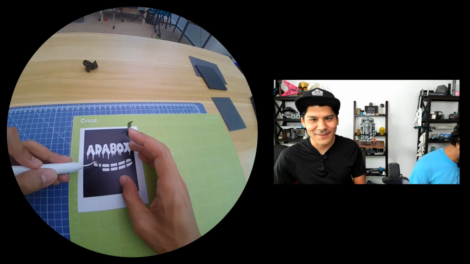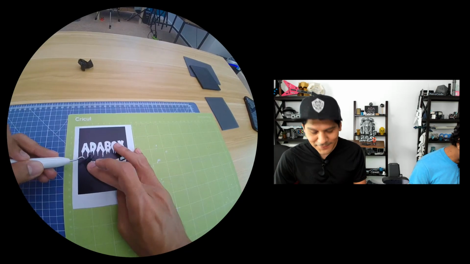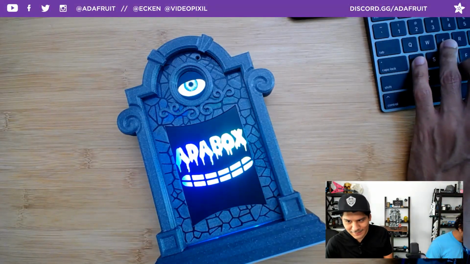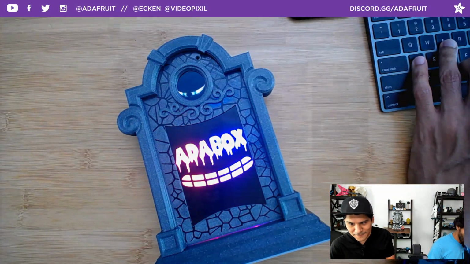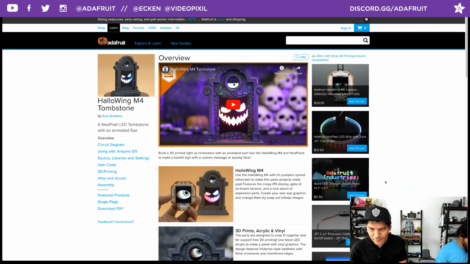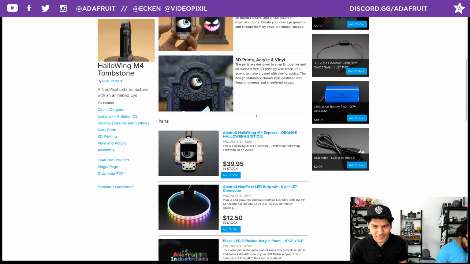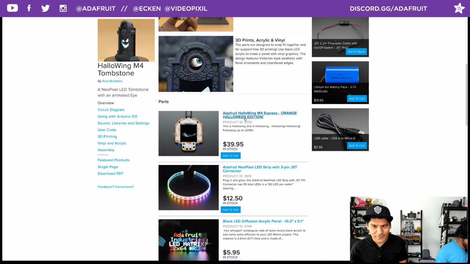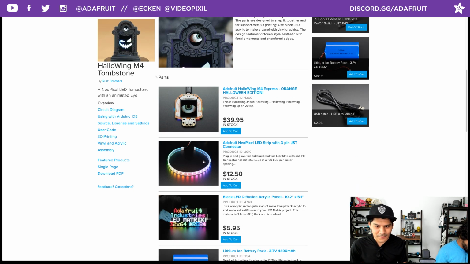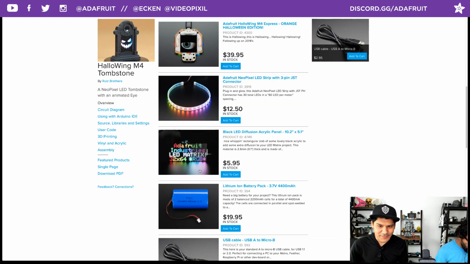Cool. Okay, so now let's take a look at the Learn Guide. So we're going to walk through that one. The homepage just walks you through the parts you need. Not too many in this case. It's just the HalloWing M4 and a strip of Neopixels with a battery and a switch.